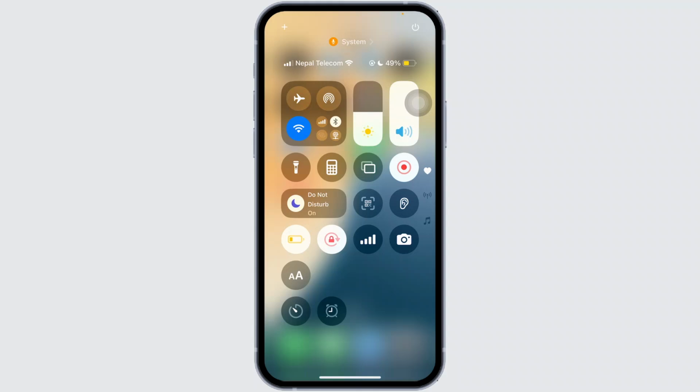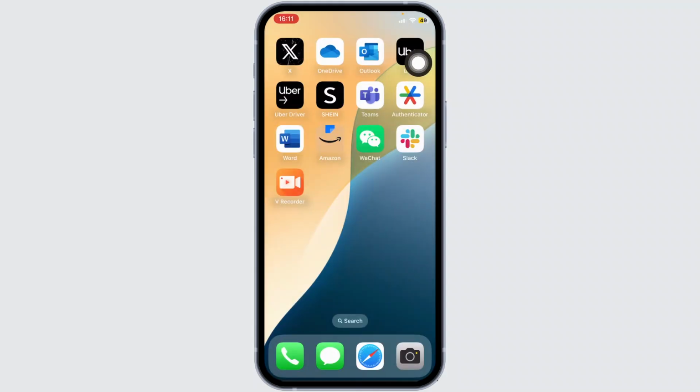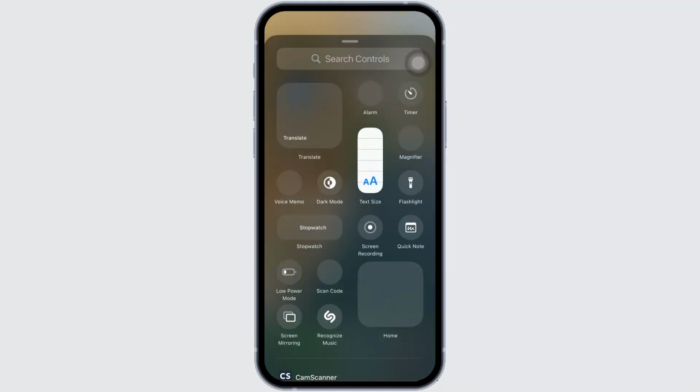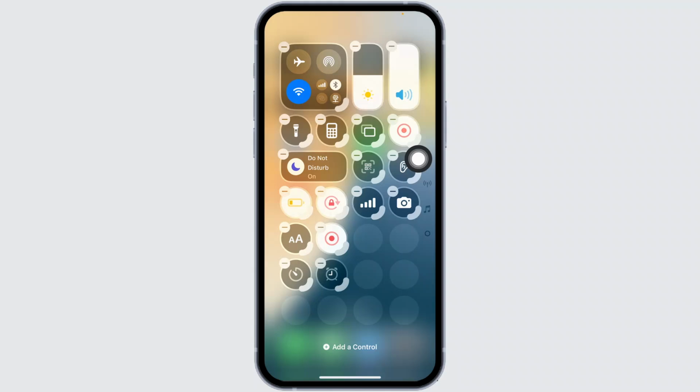So what you'll do is tap on this plus icon on the top left corner, and after you tap on it, let me do that again, tap on it, and there you should see an option called add a control on the bottom. Tap on that, and after you tap on that, you will see screen recording right here. Tap on it and it should get added right there. Now you can place it wherever you want. I already have one, so I won't be adding that, but that is how you get it if you don't have it on your control center.